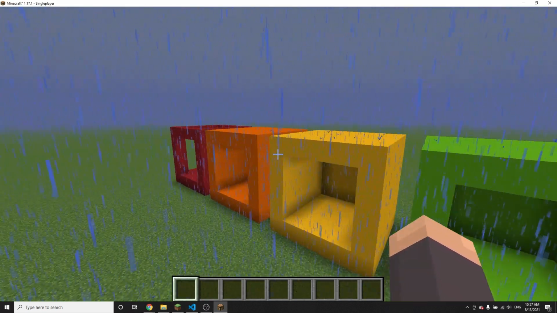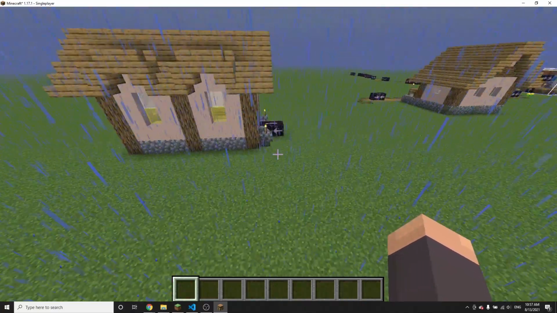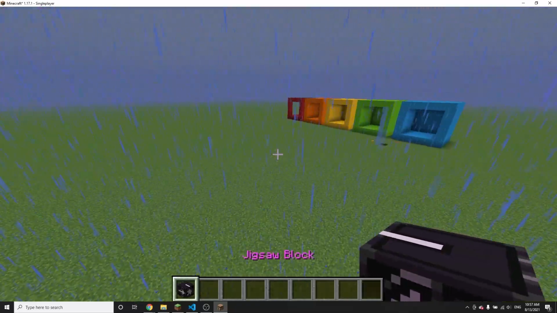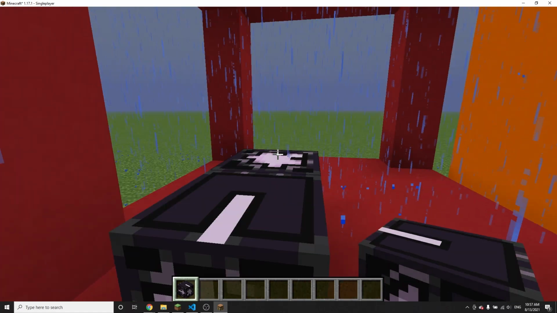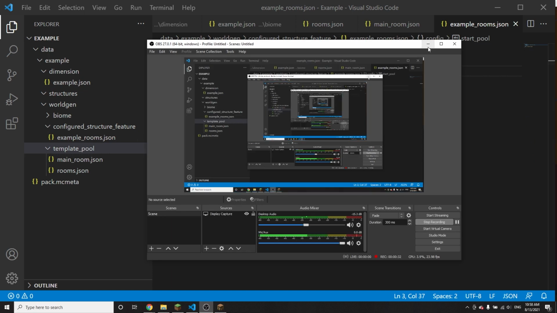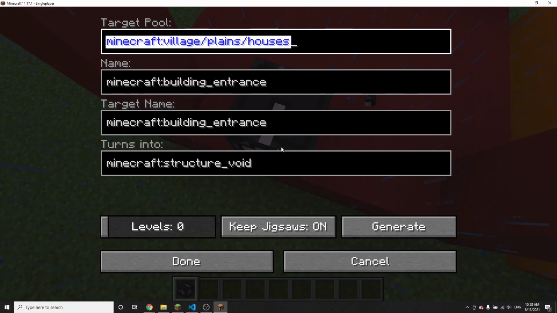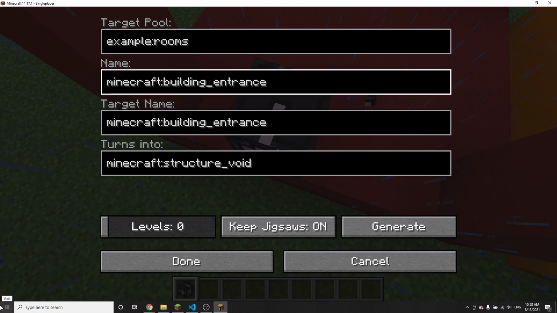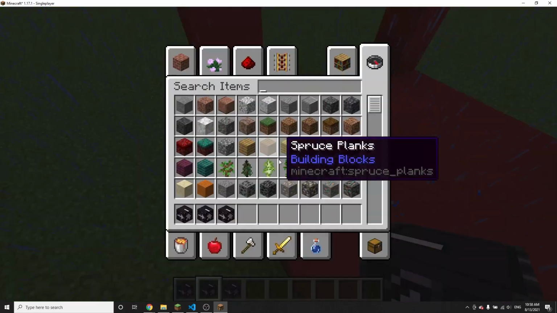Okay, so I've got myself these 4 rooms right here, and then this one main room. So I'm going to go over here and grab this structure block. And I'm going to put it here. Instead of Minecraft Village Plains Houses, I'm going to want to choose the rooms template pool, so I'm just going to copy the name, and I'm going to paste it in here. I'm going to change this to example room entrance. Again, copy the NBT by control middle clicking, like that.